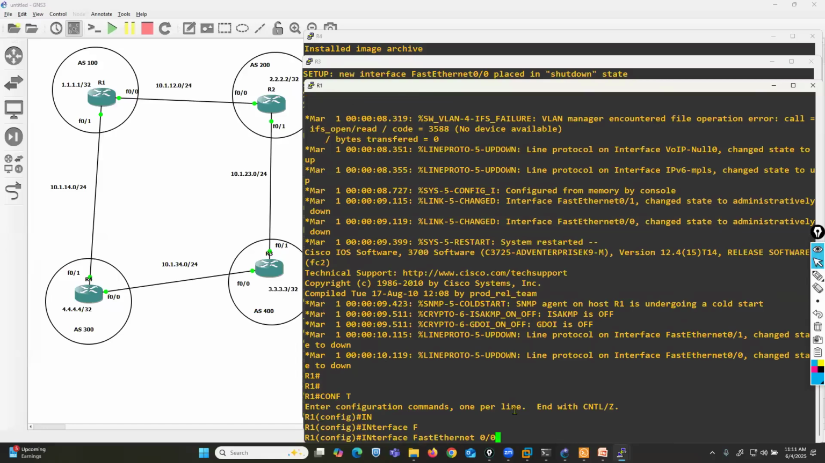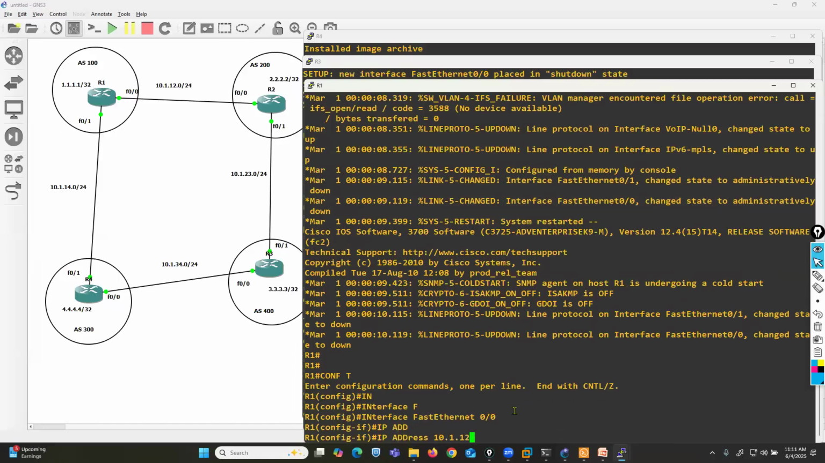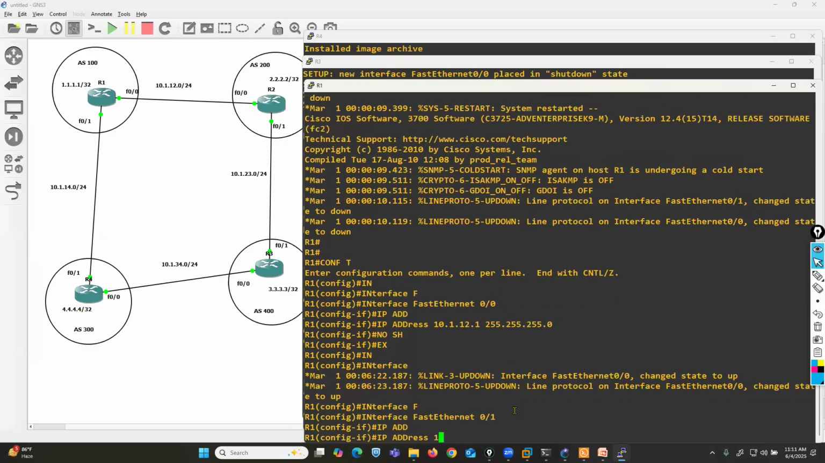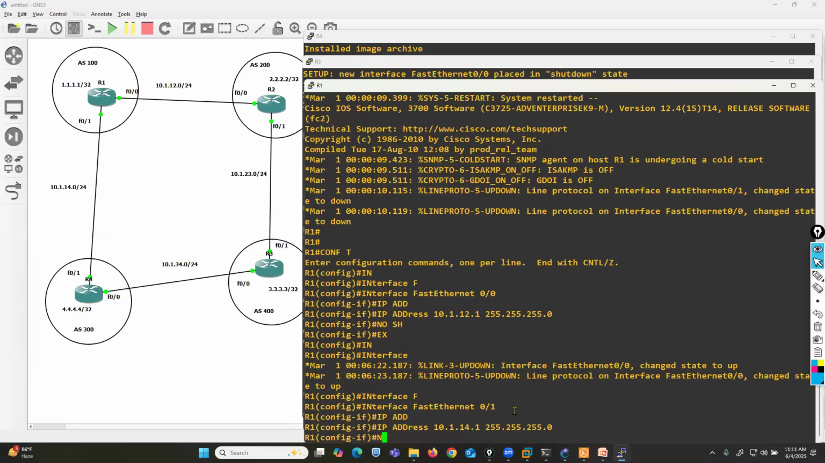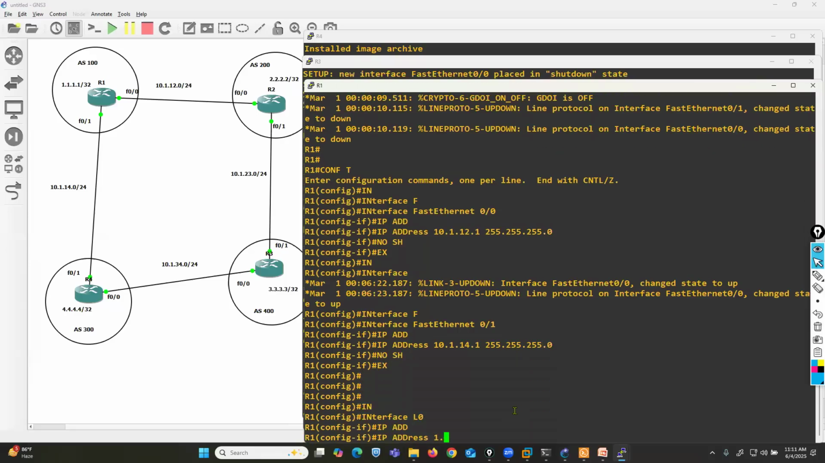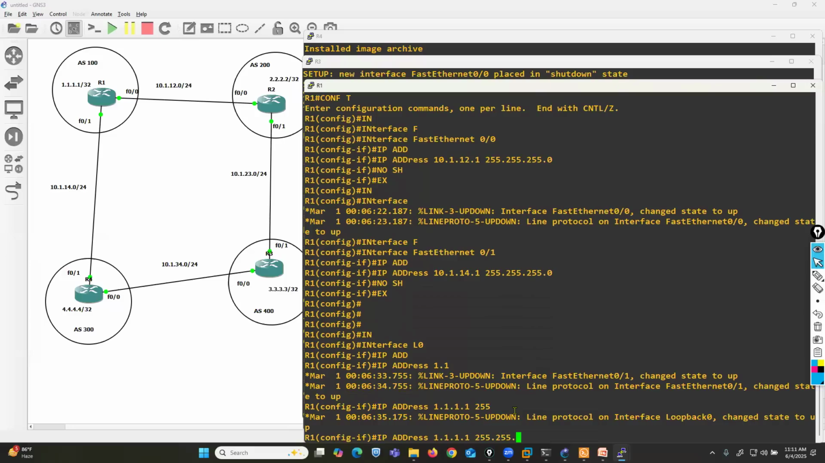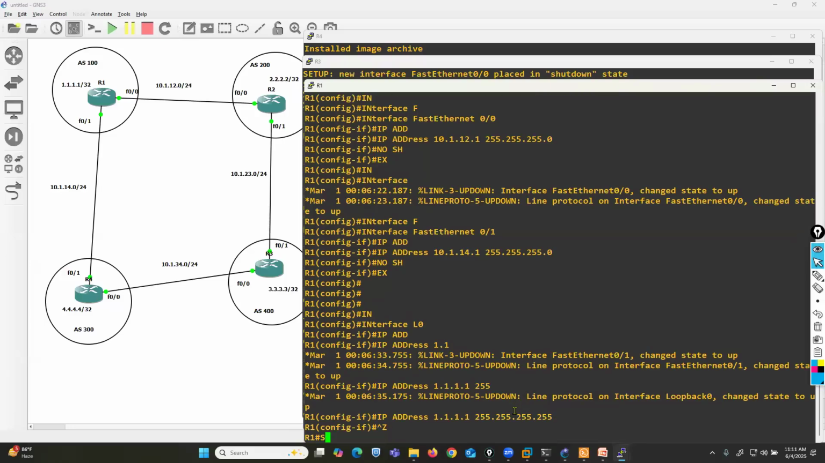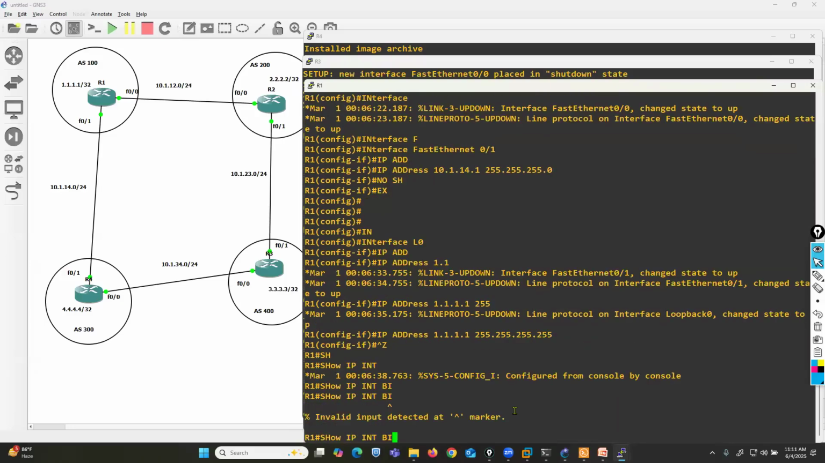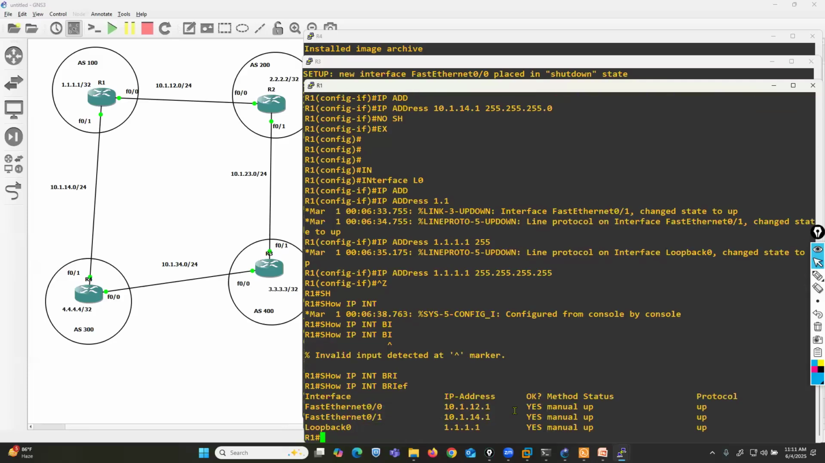R1 FastEthernet 0/0, no shutdown, 10.1.14.1 mask. Interface loopback 1, 1.1.1.1 mask. Show IP interface brief.